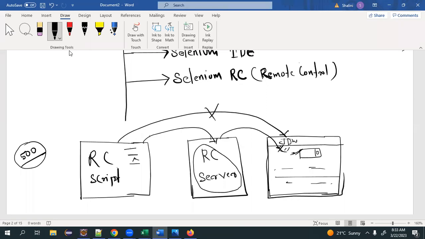Most of the time when you start the Selenium server, it will misfire, meaning it will not allow you to start it multiple times. Sometimes it will work properly, sometimes it will not work properly.